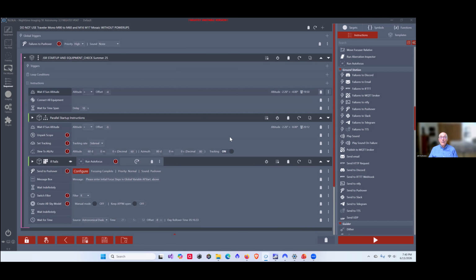So the first thing I tell this telescope to do is wait, because it's 4:30 on a summer afternoon. I don't start anything till the sun is 4 degrees below the horizon, so a little after sunset. First thing I do is connect all the equipment. Now, I could do this manually, but I don't have to.